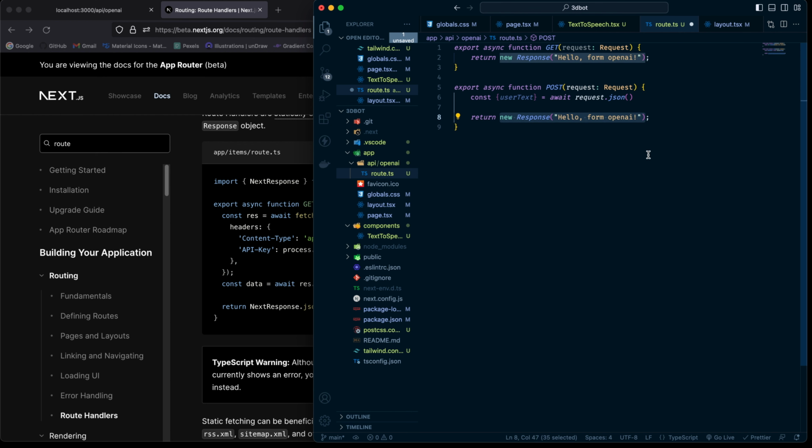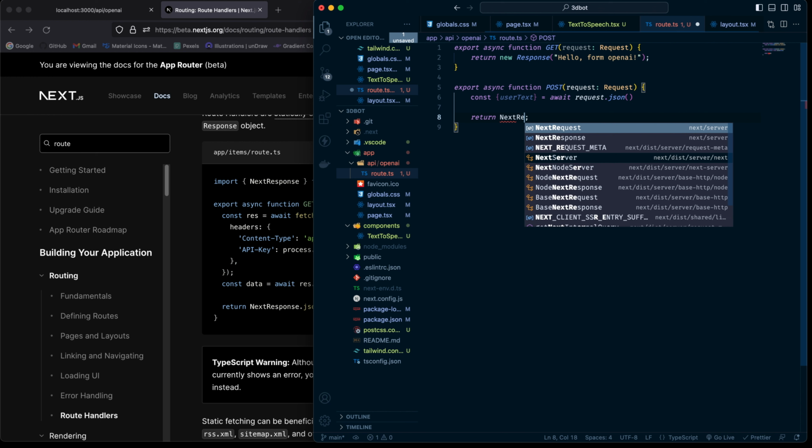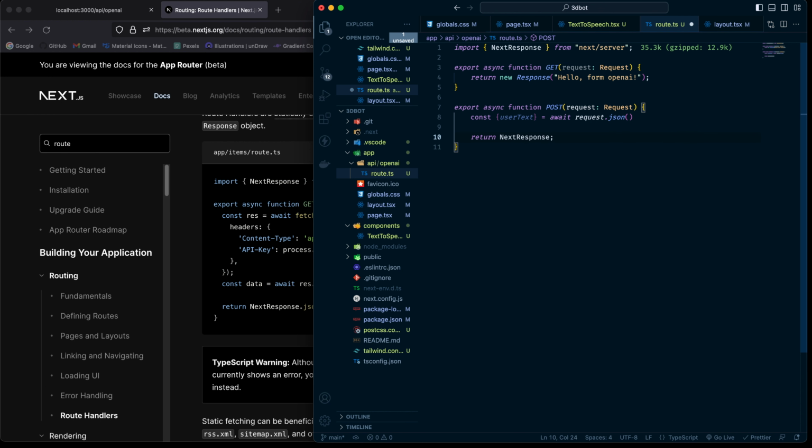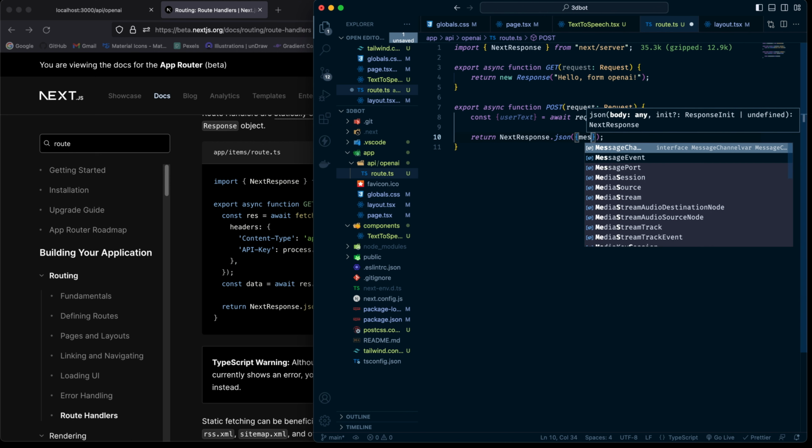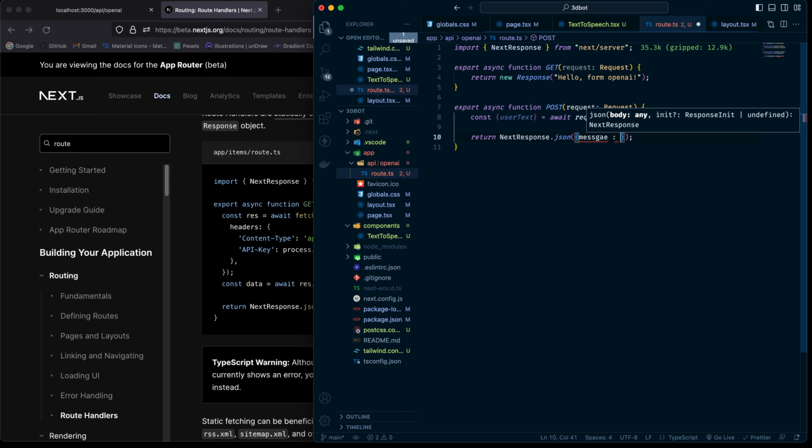Return NextResponse.json. Inside we create an object, and we'll say userText, just to check whether this works or not. And we can also give a status of 200. Okay, so we'll check whether our endpoint works or not.